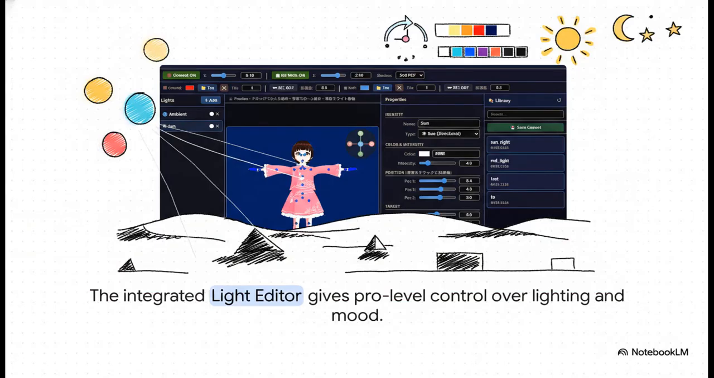But wait, it gets even better. It's not just about the pose. This thing has a whole light editor built right in. You can add multiple lights, change their color, their intensity. You can even get realistic shadows on the ground. You're basically a virtual photographer setting up the entire mood of your shot before the AI even sees it.